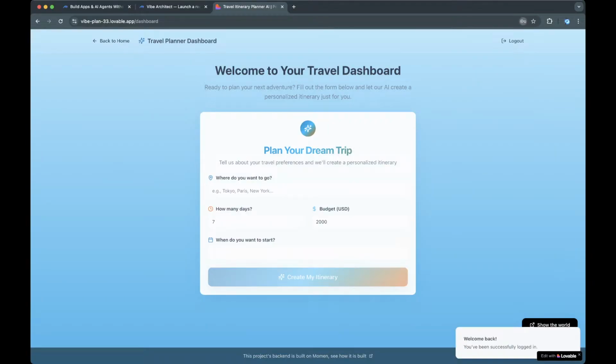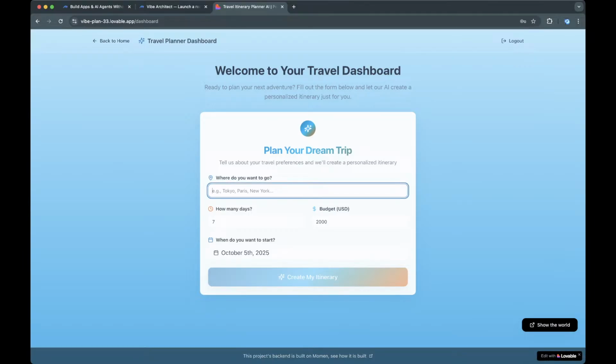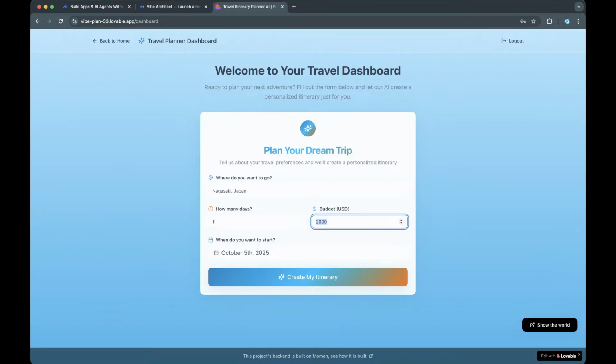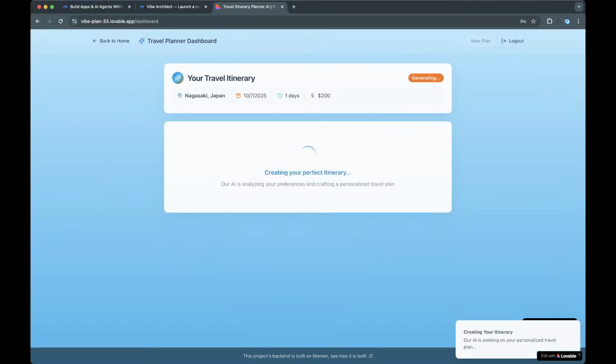I have an account already. Since I'm in Japan, at the moment in Sasebo, where the US has a naval base, but we're not gonna worry about Sasebo. I'm going to Nagasaki, Japan, for 1 day, and I don't have $200, I have $2,200. And I'm going there tomorrow, actually on Thursday, and I'm gonna click plan and see what comes out of it.